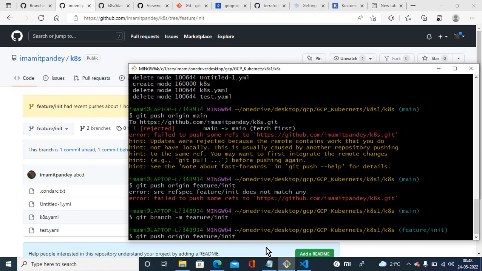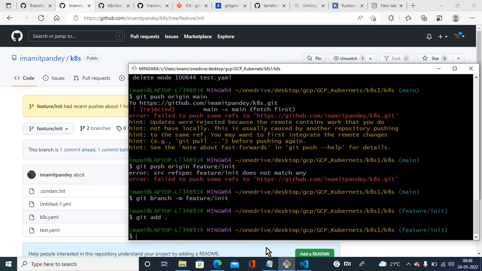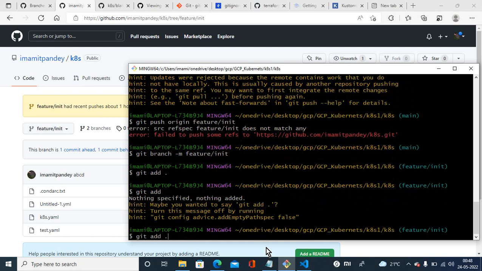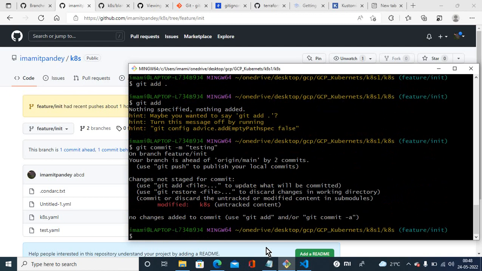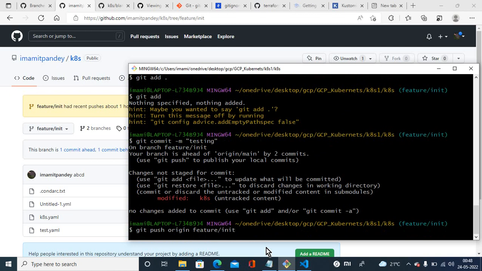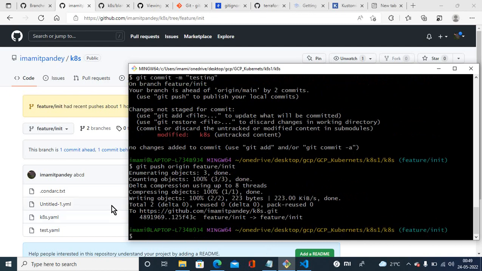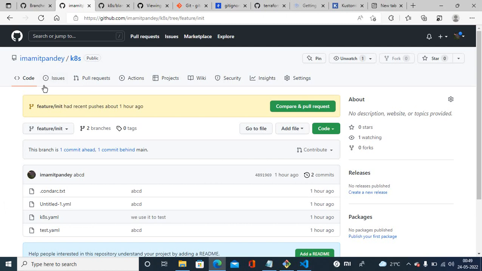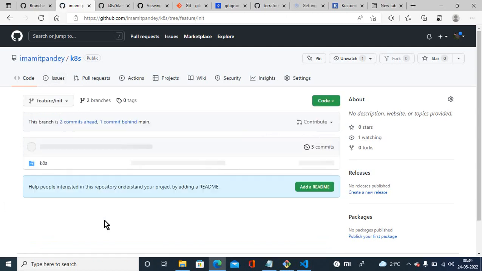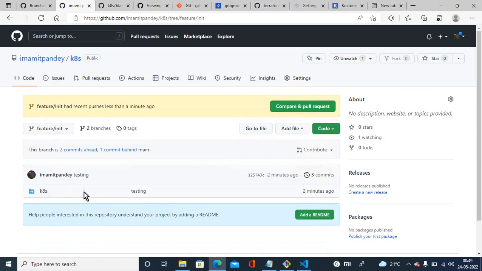Now git add, git add, then git commit, git push. So it pushed the commands, it's done, so I need to refresh it first. And you can see the complete K8s testing is here.